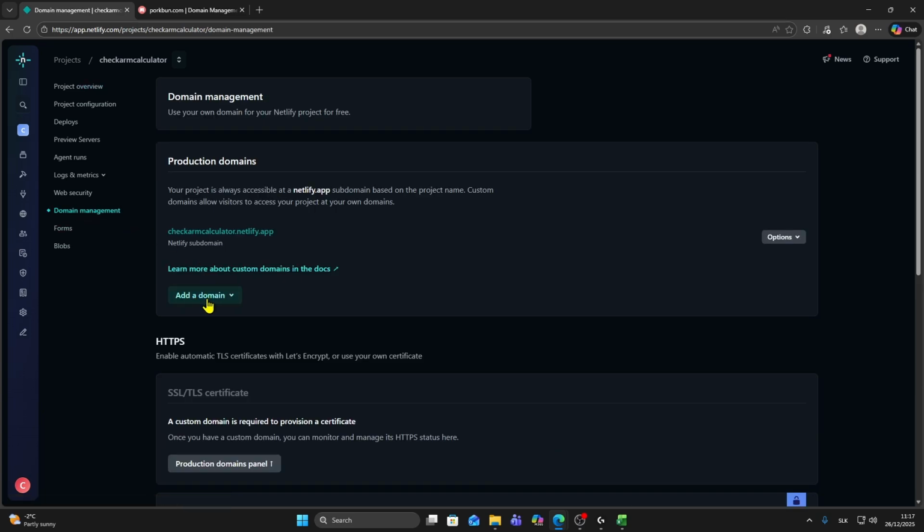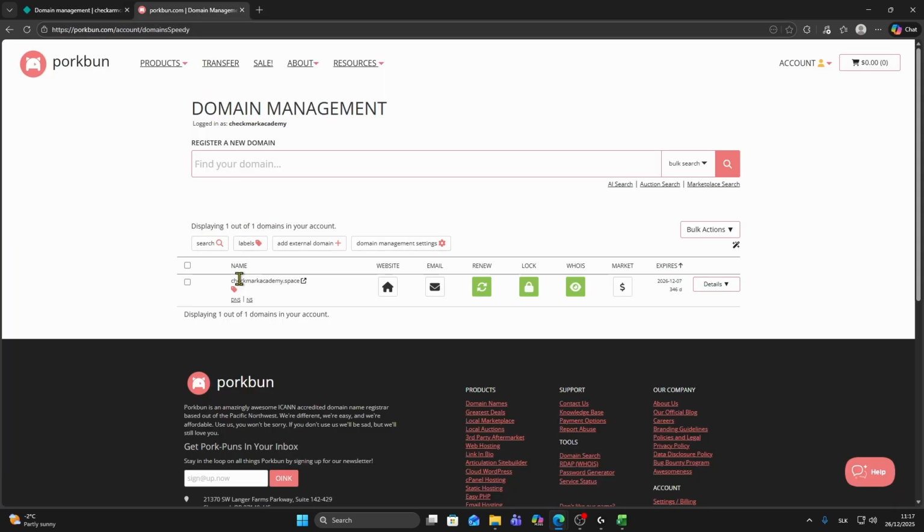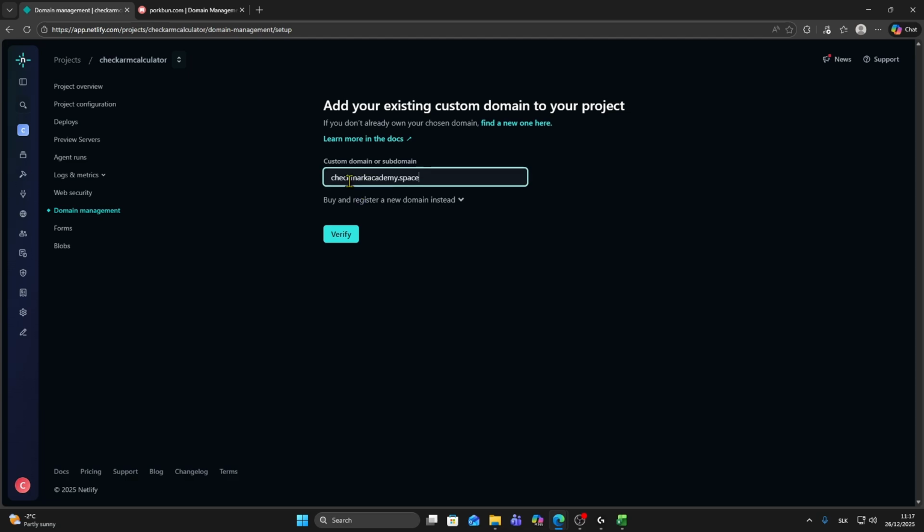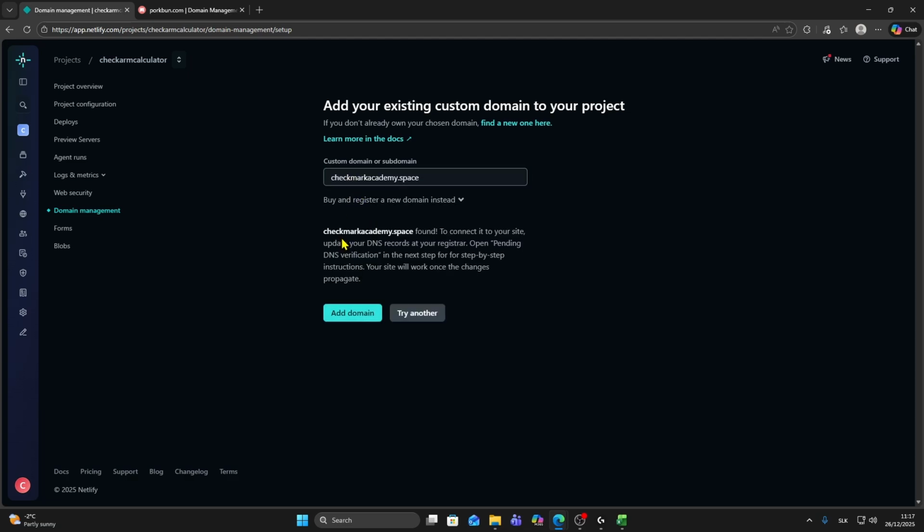From here, you have the option to add a domain. Click on it, then add a domain you already own. Here you need to paste your Porkbun domain, so I'm going to quickly copy it and paste it here. Then click on verify. Your domain has been found and you just need to click on add domain.